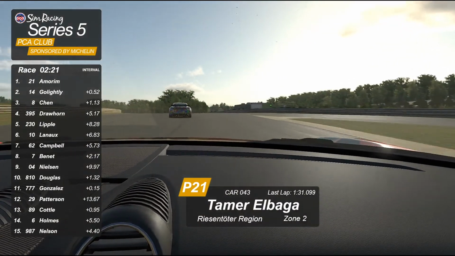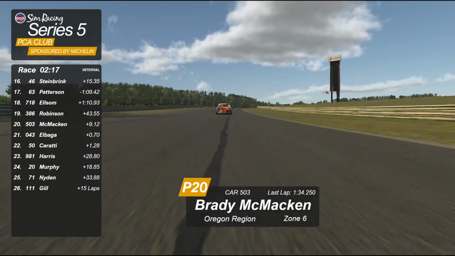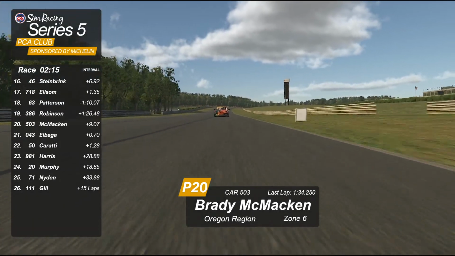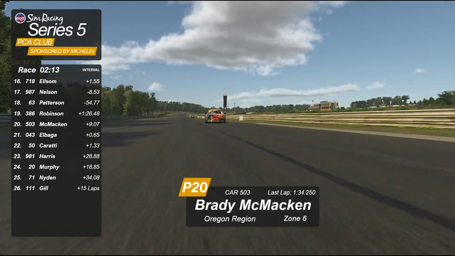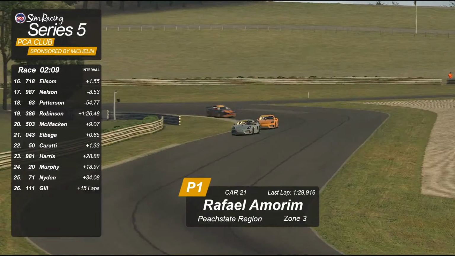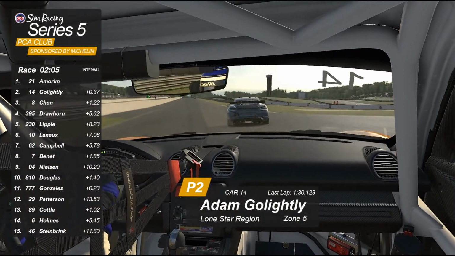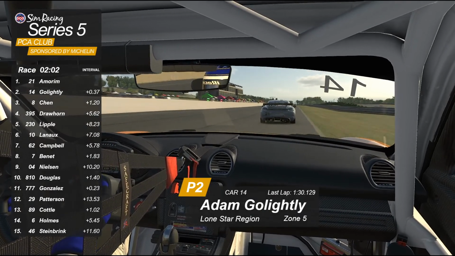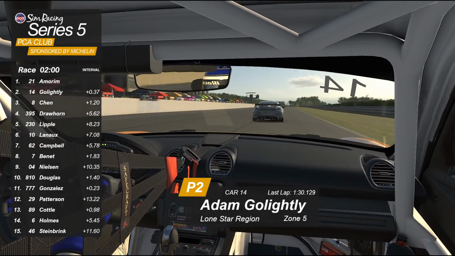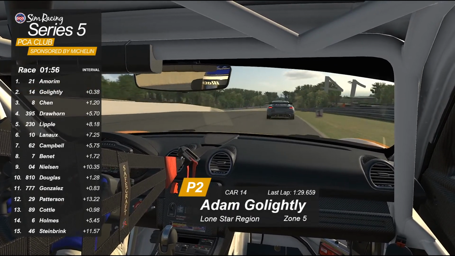Watching the clock very closely here. It will most likely be 2 to go when they come across the stripe. Golightly all the way down onto the grass. They have both dusted Steven Chen, and they have kicked it up a notch, these two, racing for first and second. Golightly and Amarim are fighting for their first win in PCA Sim Racing. 2 minutes left on the clock. We'll have 30 seconds when they come across the line next time by, and that'll be it.